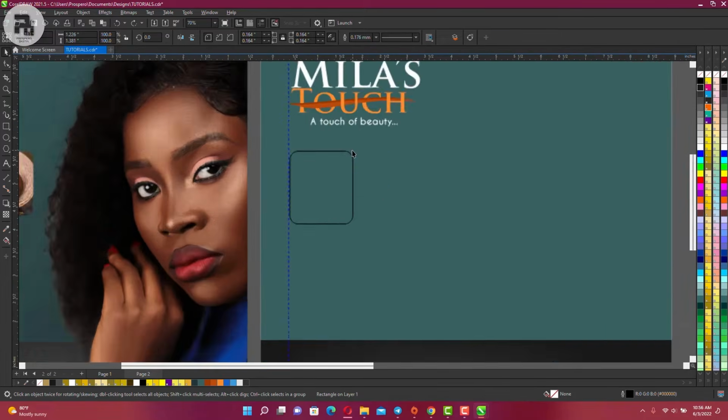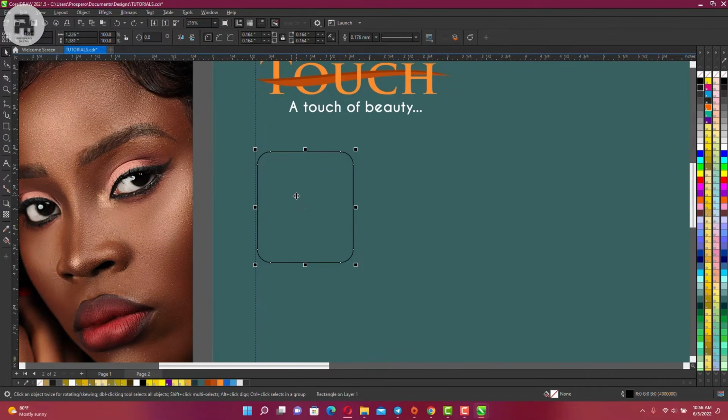Let me zoom in and do this so you can see what I'm talking about. Just drag this using the Control and the left click. Now you can just right click and leave the left click and then leave the Control button. So you have 2 boxes now.